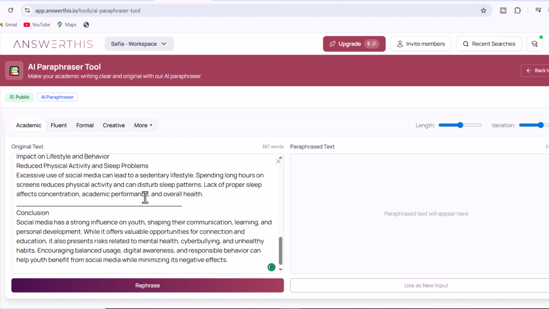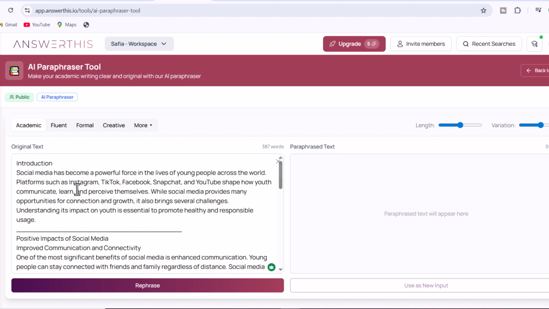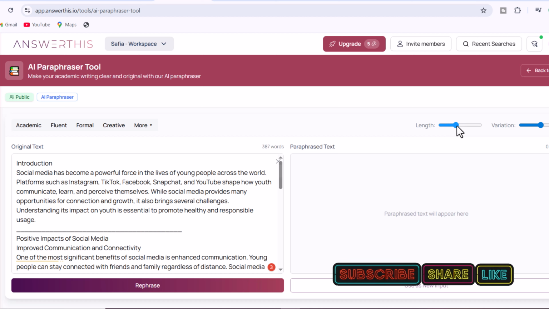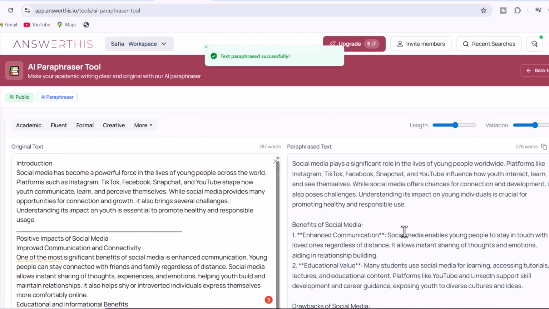Next, choose your desired writing style. I'll select academic for this example, but you can choose any style that best suits your needs. On the right-hand side, you'll find customization settings. The length adjustment slider allows you to control the word count of the paraphrased output. Our original text contains 387 words, and adjusting the slider enables us to increase or reduce the length. Another useful feature is the variation control, which lets you generate multiple versions of the text with different levels of change from the original content.